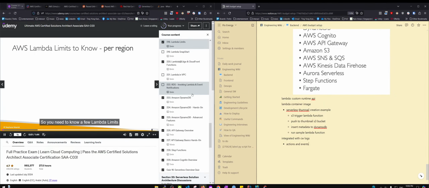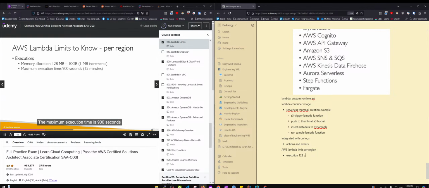So you need to know a few Lambda limits before going into the exam, because the exam likes to see if you know these limits, and these limits are per region. So we have some execution limits, and then we'll have some deployment limits. So execution is that the memory allocation is between 128 megabytes to 10 gigabytes, and this is in 1 megabyte increments. And when we increase the memory, then we have more vCPU. You understand this now. The maximum execution time is 900 seconds, which is 15 minutes. So anything above that is not a good use case for Lambda.